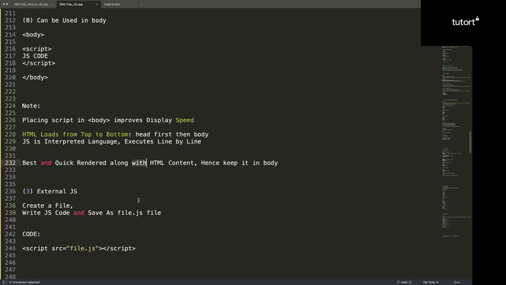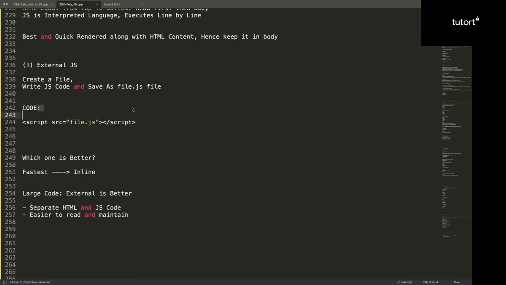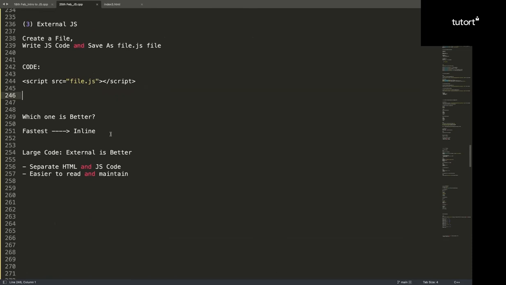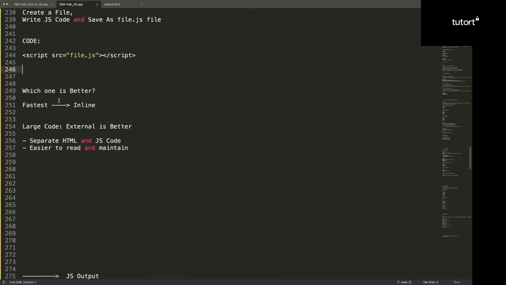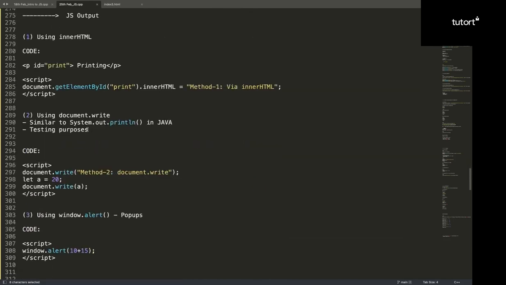Third is external JavaScript. You can create a separate file, add the JavaScript code, save it as a file.js file, and embed it in your HTML. Which one is better? Obviously, the fastest is inline, but if it's a very large code, it's recommended that you keep separate CSS, separate HTML, and separate JavaScript. It's easier to read and maintain.